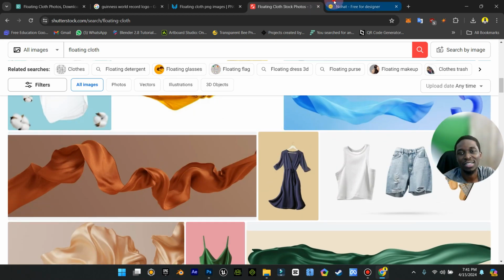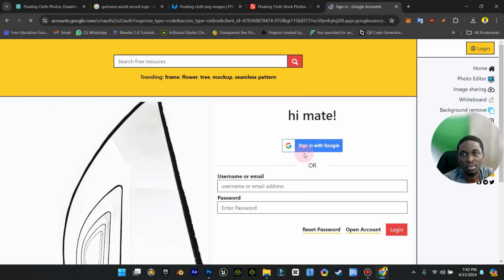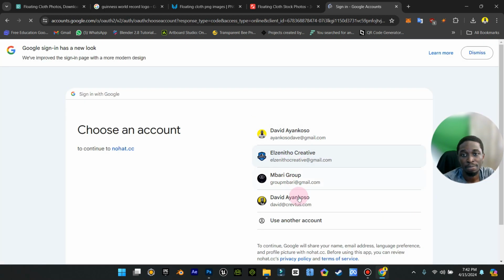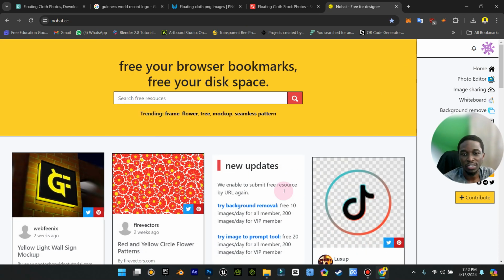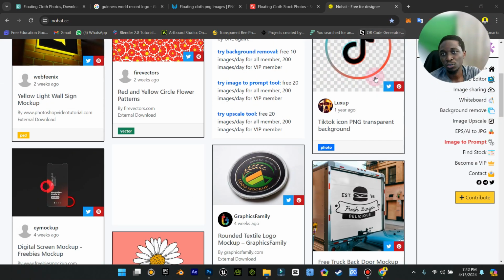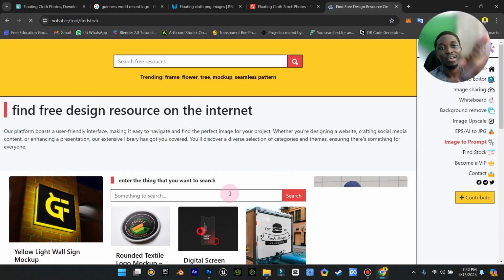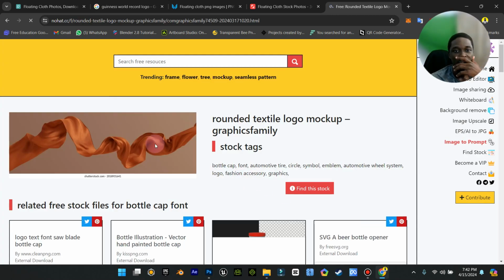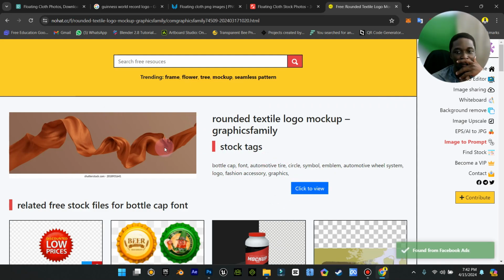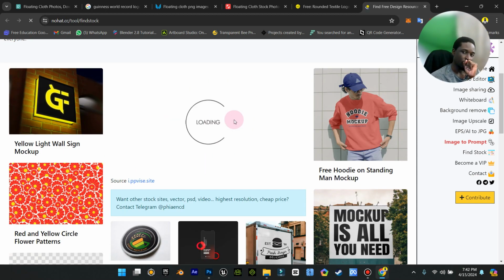So I'm just going to copy the link address. I'm going to log in. All right, so it's logged in already. If you want to use this, it's very easy. Only use it for personal use, not commercial use, because Shutterstock is a premium site. So I'll paste the link address as I've copied it, and I'll press find stock. Now it has found it, so press view, and it's going to bring the image.